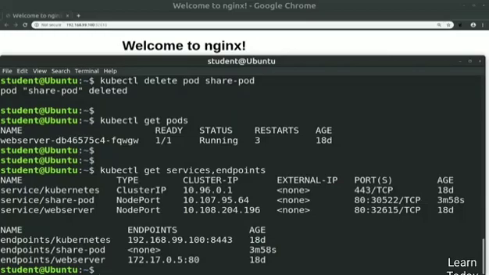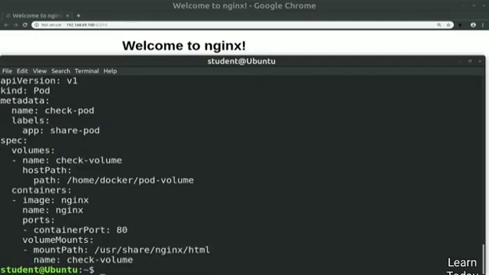Now let's create a new pod named check-pod. And let's look at its configuration. This is a simple pod with a single container, an Nginx container, which will mount the very same volume that we've used before. This container, however, will only read from that volume. It will not make any changes to it.